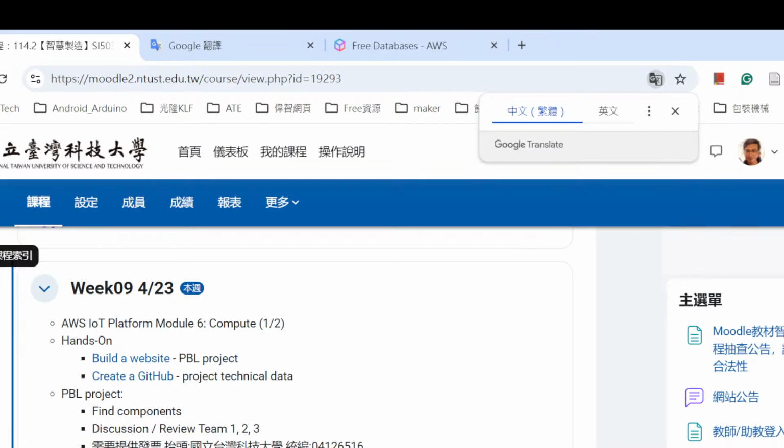So now it's week 9. So you have to assign someone to take care of the website, someone to take care of GitHub, someone to build the hardware, and someone to take care of cloud. There is a lot of work to do. Okay, so that's what we are trying to do today.